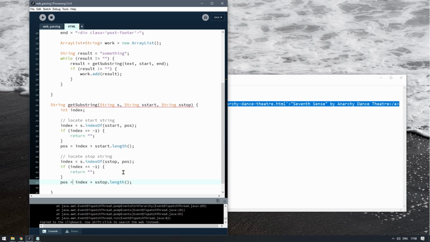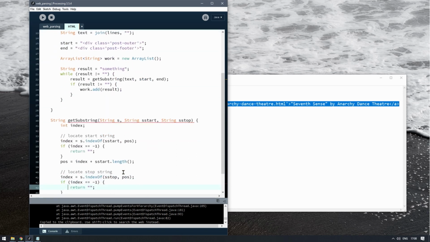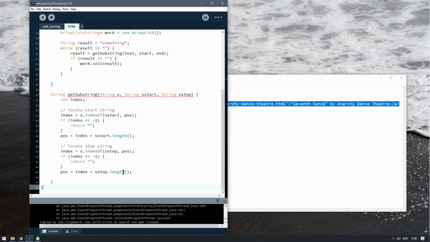And remember that position is not a variable that's local to this function. Position is a property of the whole class. So this is updating a variable POS which is known to the whole class scope. So it will be retained. It won't just be discarded after this function ends. Okay, so we have the beginning and the end.